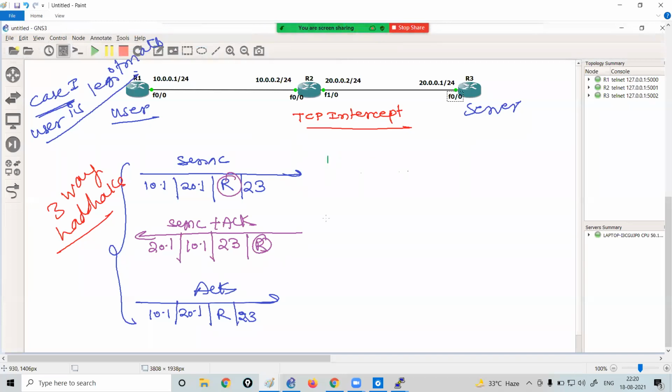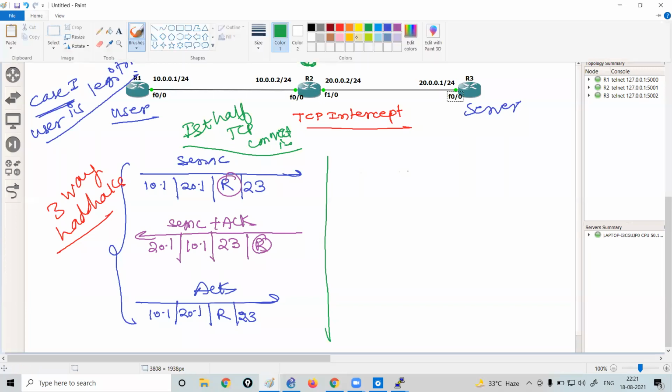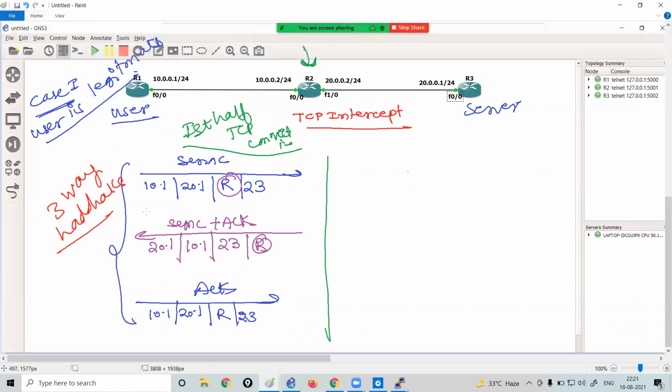So basically you can say this is your first half of the TCP connection. Why am I calling it the first half? Because this TCP connection is successful, but with a middle device, the mid device, but not with the server. Now this router, since it is enabled with the TCP intercept feature, has noticed that the three-way handshake is successful. So the router will believe that this user is authentic, a legitimate user.